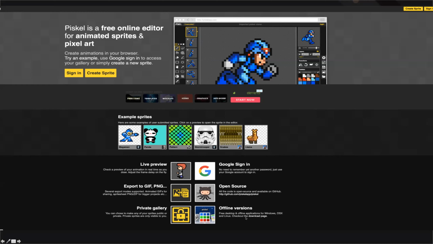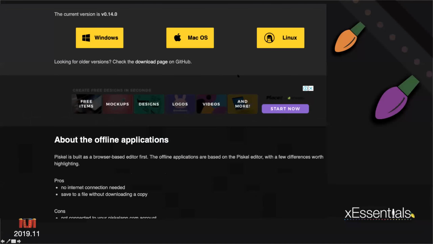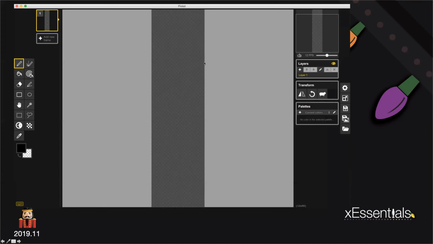If you click down here on the offline version, you will come to this page, where it'll tell you what the current version is, and then you can choose Windows, Mac, or Linux. I use the Mac version, and the Windows version I think is pretty much identical. There may be a few differences with the shortcuts, like Windows tends to use Control, whereas on Mac we tend to use Command, but that's probably about it. This is the page that you'll get to, and this is where you're working. It's not that complicated, and I'll run through this in a minute.